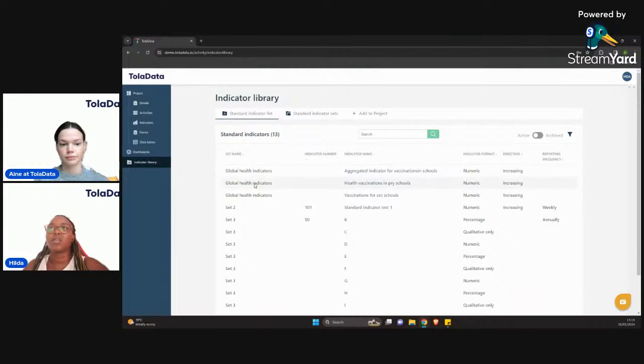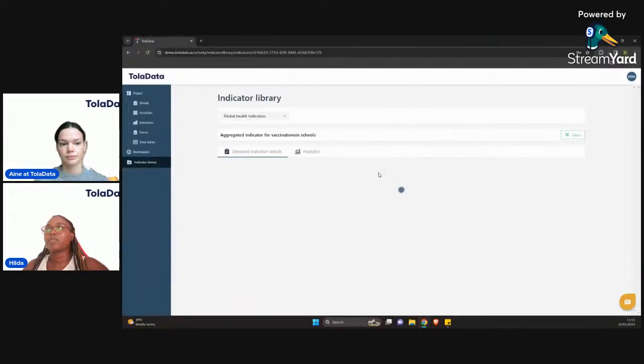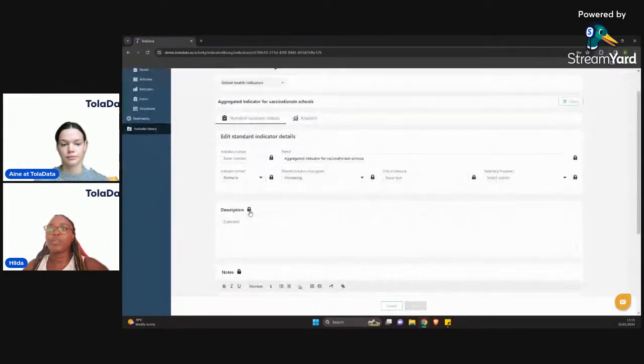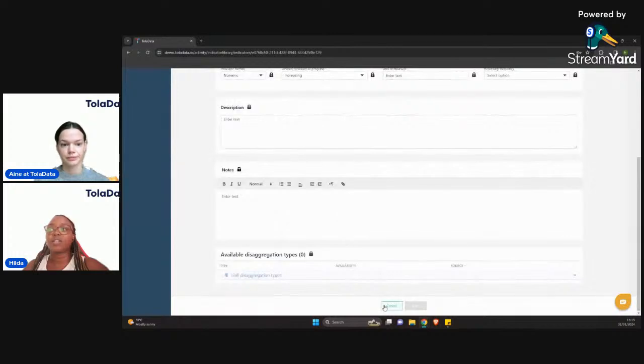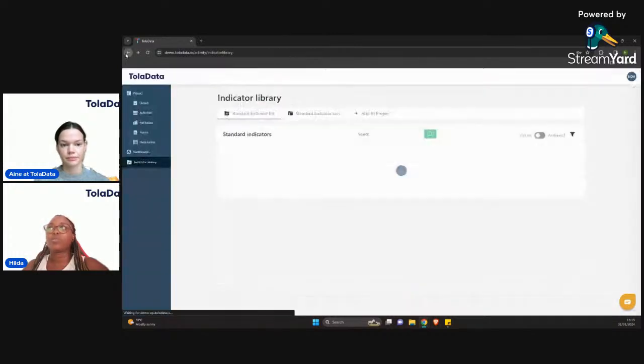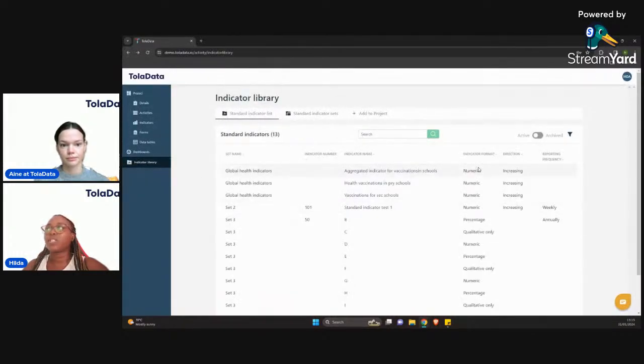We can see the set name is Global Health Indicators. We can see that we have a link to the indicator name. If you select this, you will see the indicator. Let me just navigate to that, then you'll see that. You see that opens the indicator for you. But let's just pop back to the list so that we can tell you what else has been done.